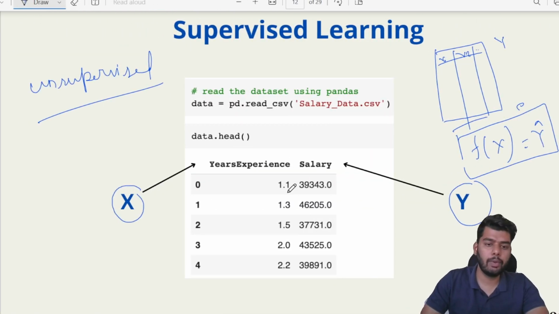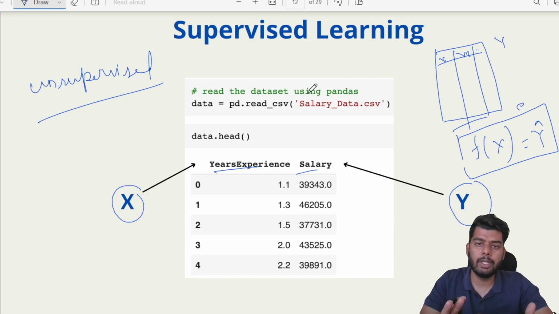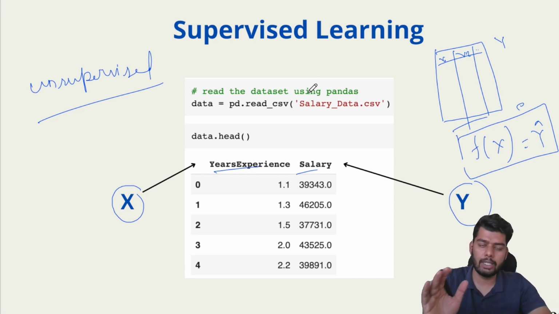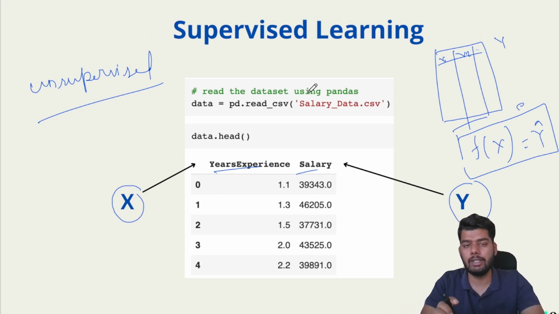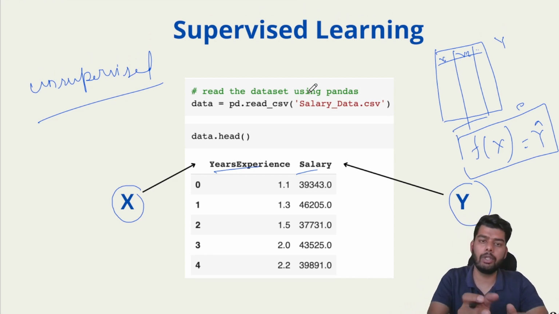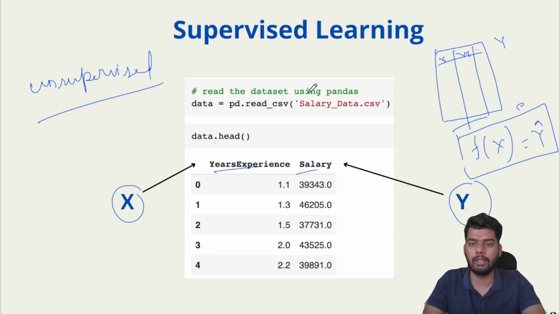Like in this data, you can see that you will have two columns, years of experience and salary. Based on the years of experience, a certain salary is there, and we have been given this data. We will try to fit a simple linear regression model on this, and then give a new year of experience and see what salary is predicted by the model. We'll also see how to measure the performance of a linear regression model, how to make predictions, and visualize the results afterward. We'll start all these things in this particular video.